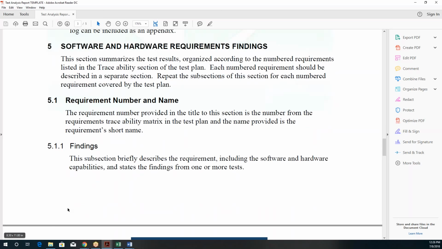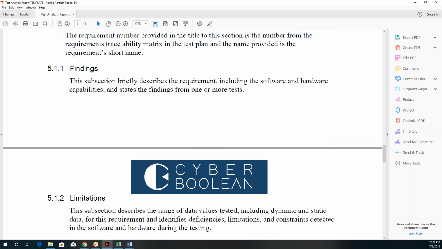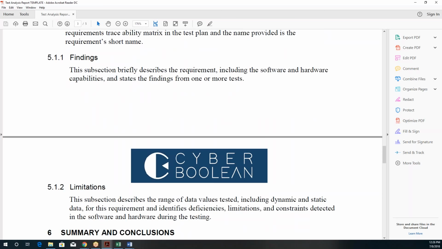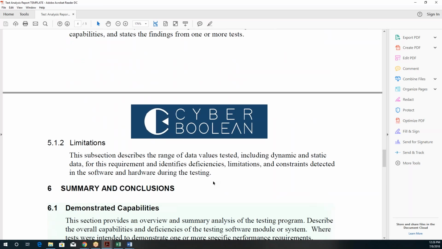Now the findings section here, you describe briefly the findings. Whatever was found during the testing should be documented here in the findings section. And limitations of the system or the software: what are the limitations, what it can do, how much it can be done with that, and so on and so forth.